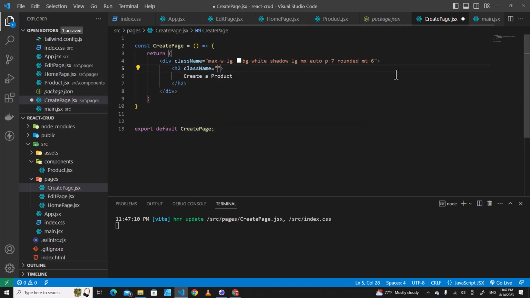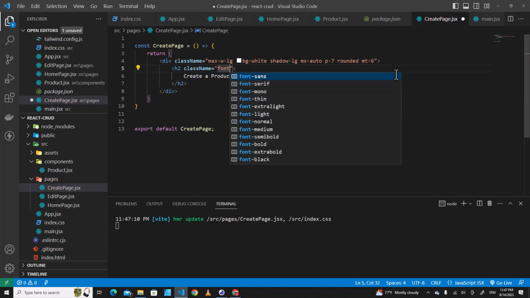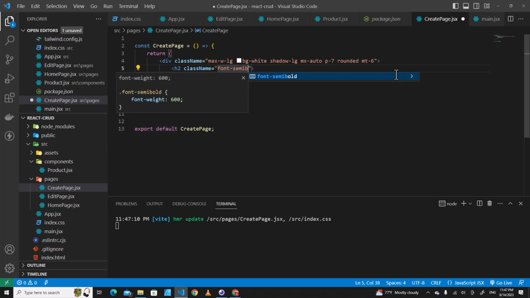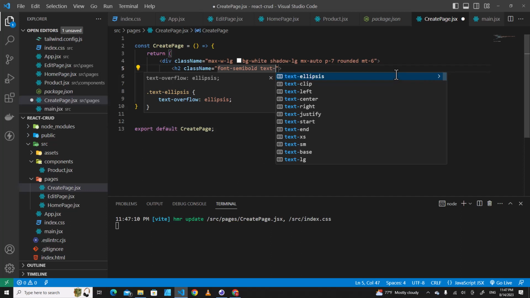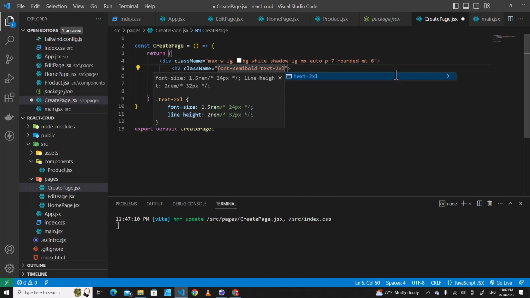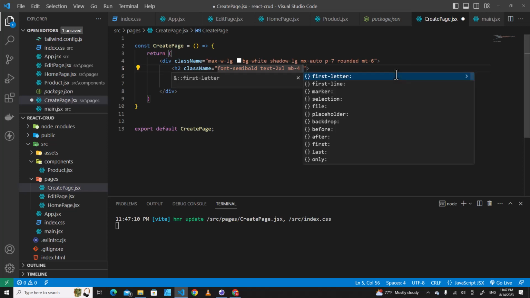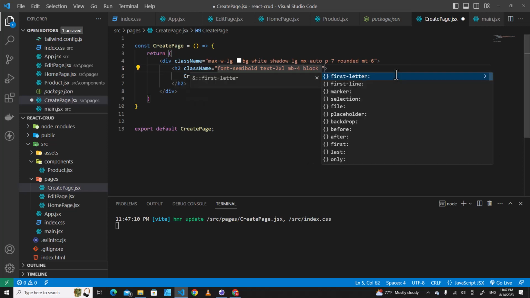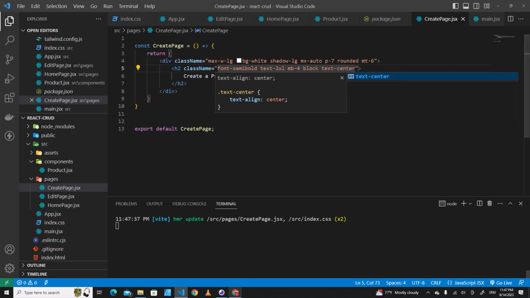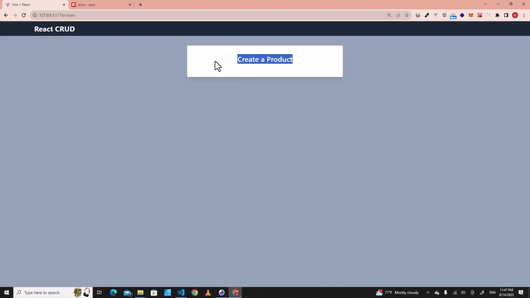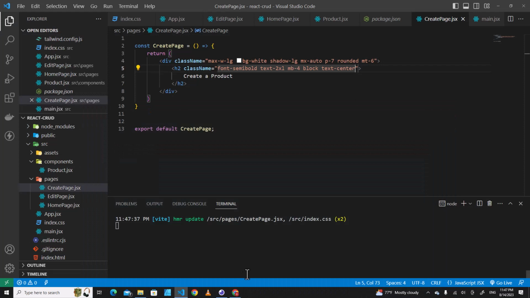So, and class name, I will style this a little bit. Font, I want it to be semi-bold. And text, I want it to be big, so I put text-2xl. And then margin bottom, I need 4. And block, and then text to be at the center. Okay, let's take a look. See, we get something like this.